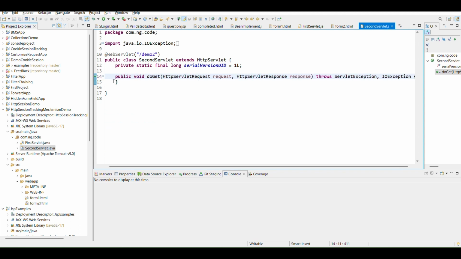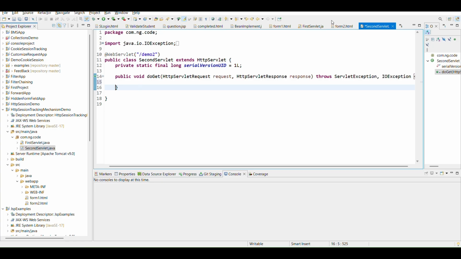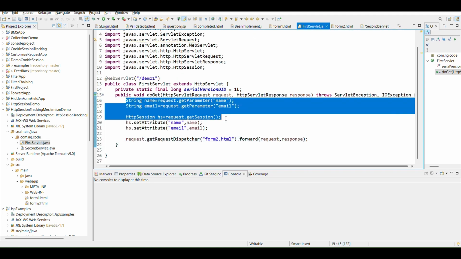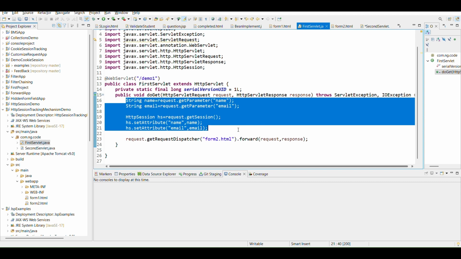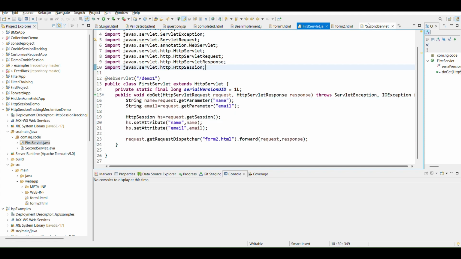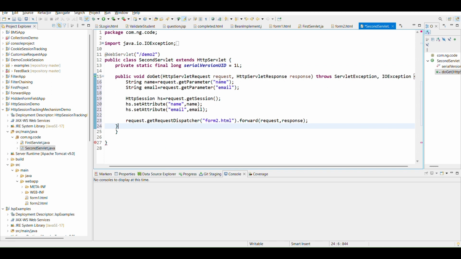And yes, now from form 2 I need to store the phone number and college in the server. So it'd be great, I'll copy paste this and store the details and send the request to form 3. Same as usual, copy pasting. Okay, there is nothing new you are going to learn here, just giving the request and sending the response. We need to understand the mechanism.